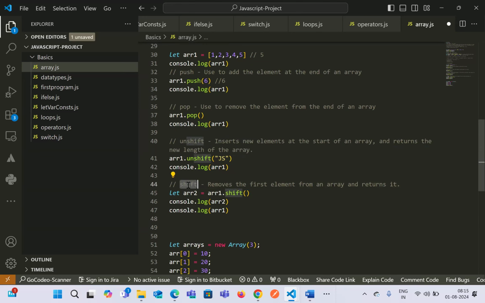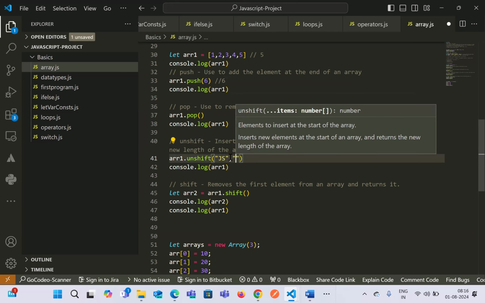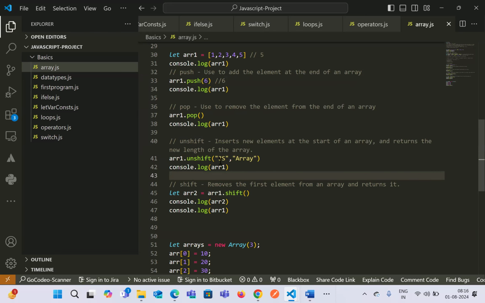In the same way, we also went through shift, which removes the first element from an array. The difference between push and unshift is that push adds the data at the end and takes a parameter, while unshift adds the data at the start and also takes a parameter. As I said, you can also insert multiple parameters, so you can insert multiple values at one point of time.